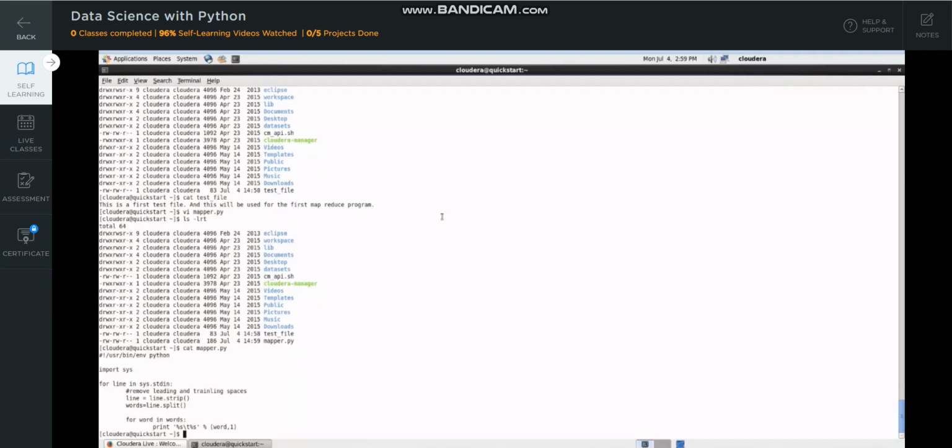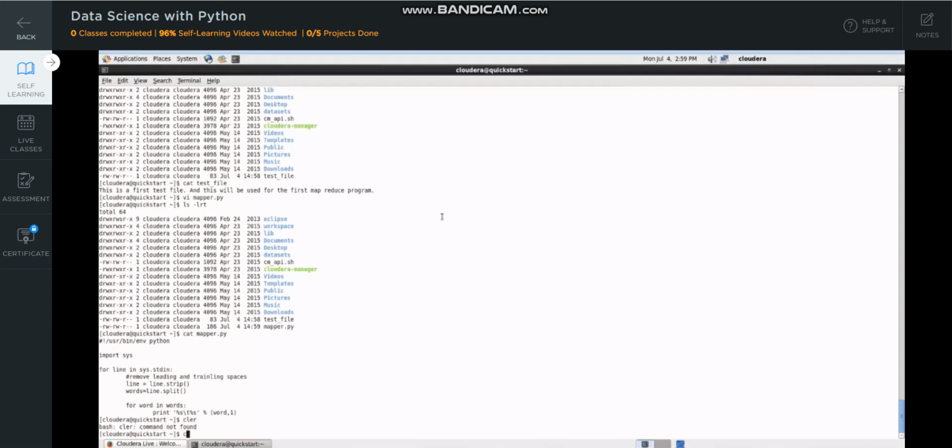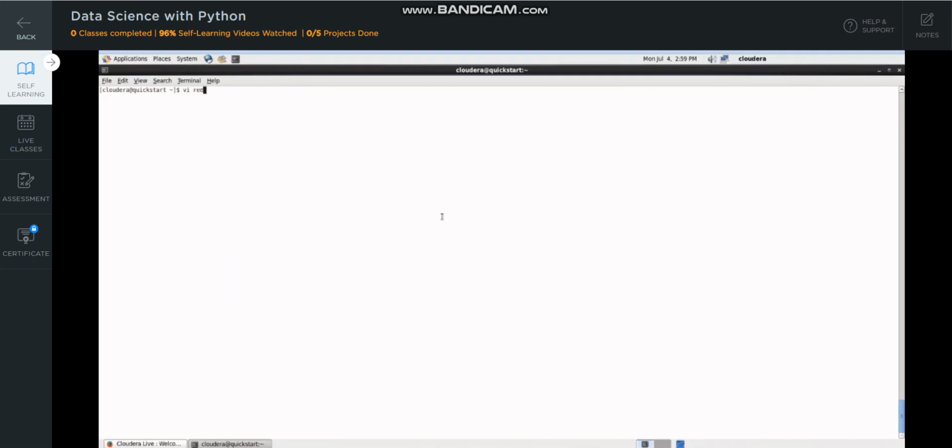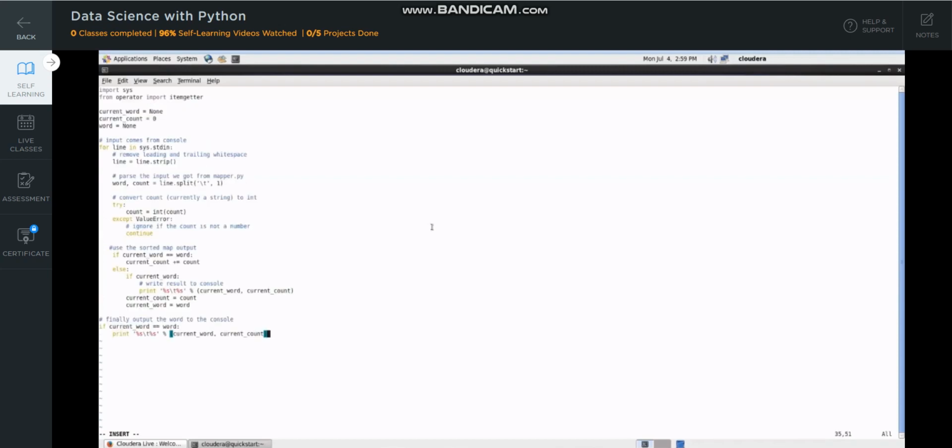The reducer is the second phase of the MapReduce program. To create the reducer program, open the separate terminal as before. Import the system library and the itemgetter function from the operator library. Set the values for the current word and word to None and current count to 0.